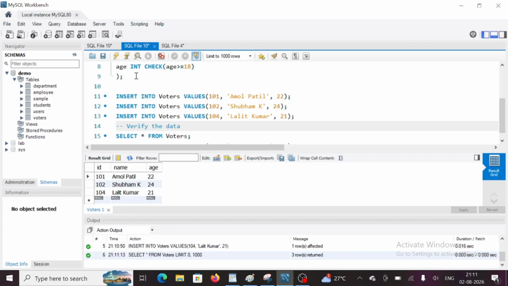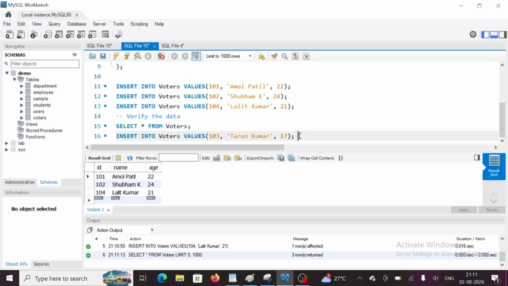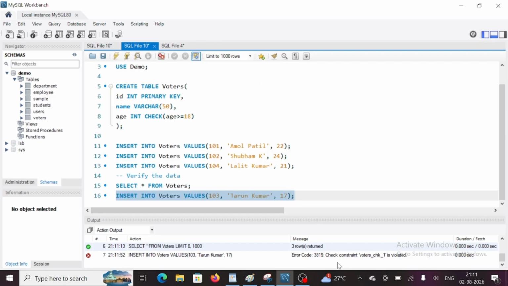So now since we have set the check integrity constraint on the age column, age has to be greater than or equal to 18, then what will happen guys if we try to insert an age which is less than 18? It will fail, right? So let me try it. Yes, so what is the error? Check constraint voters check one violated. That means the check constraint in the voters table got violated. So this insert failed as age is less than 18 years.